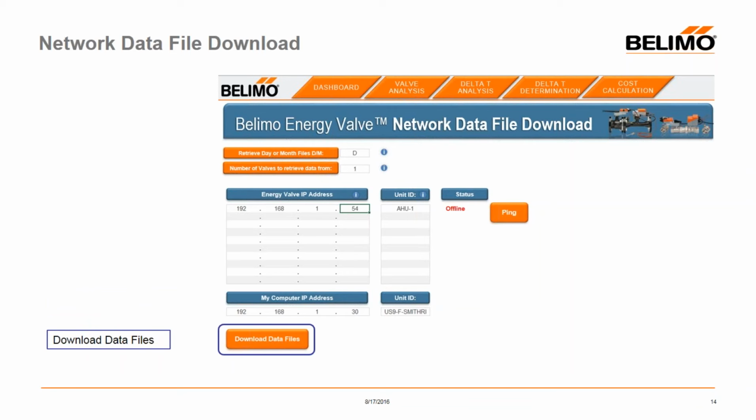There is also an automated version of this that uses a simple scripting routine that will actually use Microsoft Scheduler to automatically go to your valves and get that data for you every single day or every single week or whatever you'd like, so you don't even have to do this exercise.